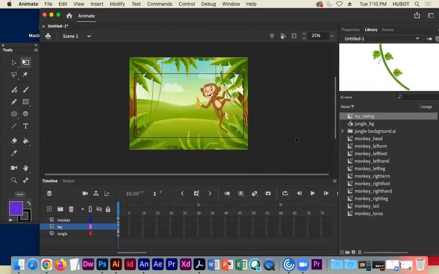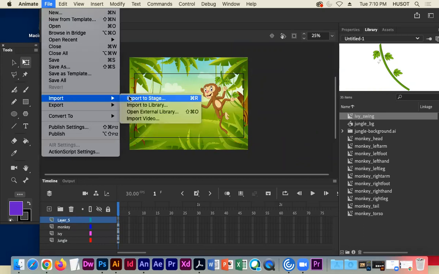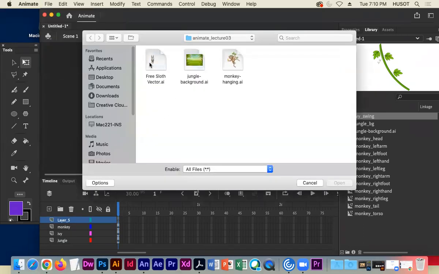All right, so everyone should be at this point. So I'm going to select the monkey layer and I'm going to add a new layer. And I'm going to do file import to stage, and I'm going to import my sloth vector.